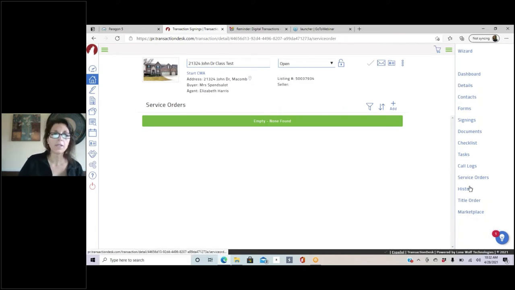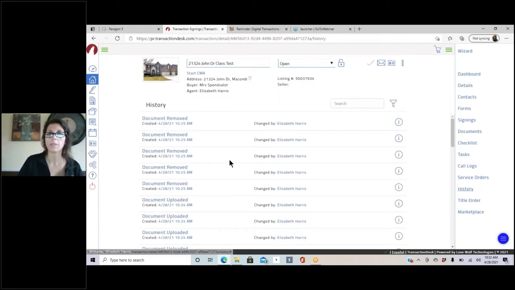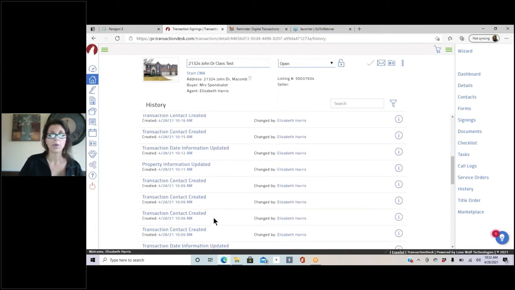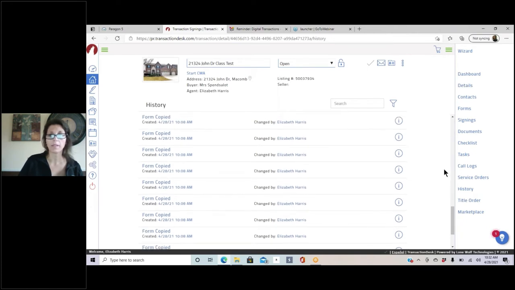History, again, will give you what's been done with this transaction. If you notice right now, everything that we've done is showing up here. Document removed, those were the ones I added as a PDF. My document was uploaded and so forth. So as you go through here, if you need to go back to check something, you can. It's all right in here.